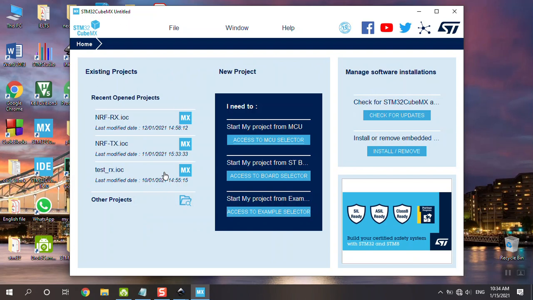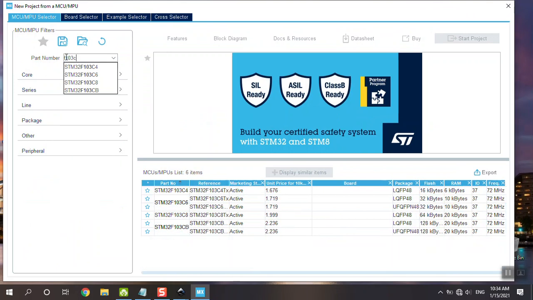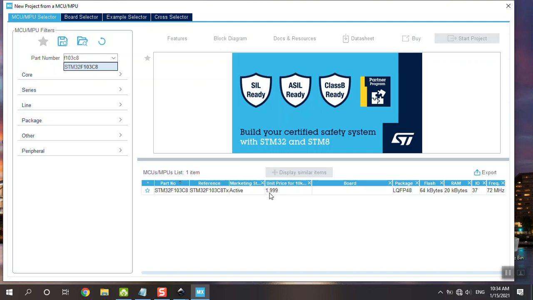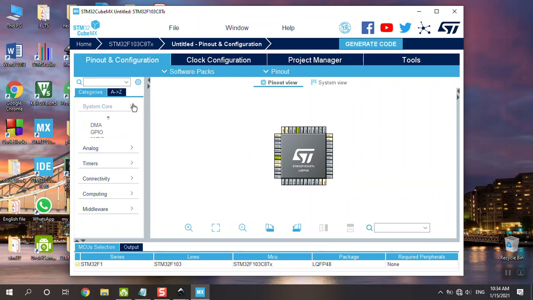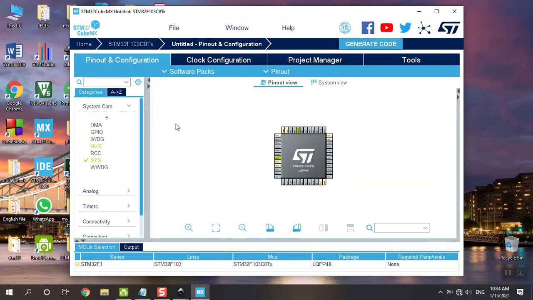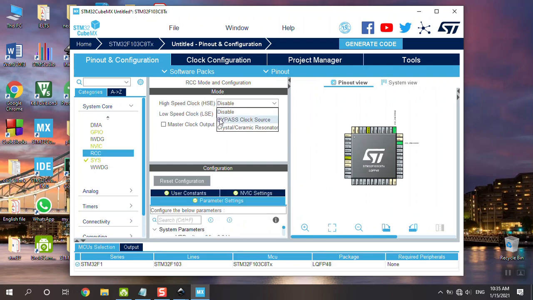As you know, we have 2 circuits. One of them is for the transmitter, and the other one is for the receiver. I choose my STM32F103C8. Go through the system.